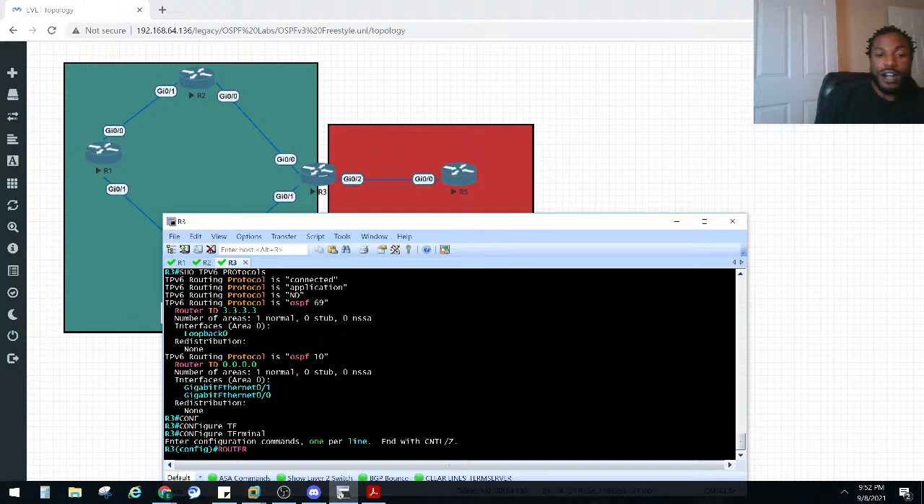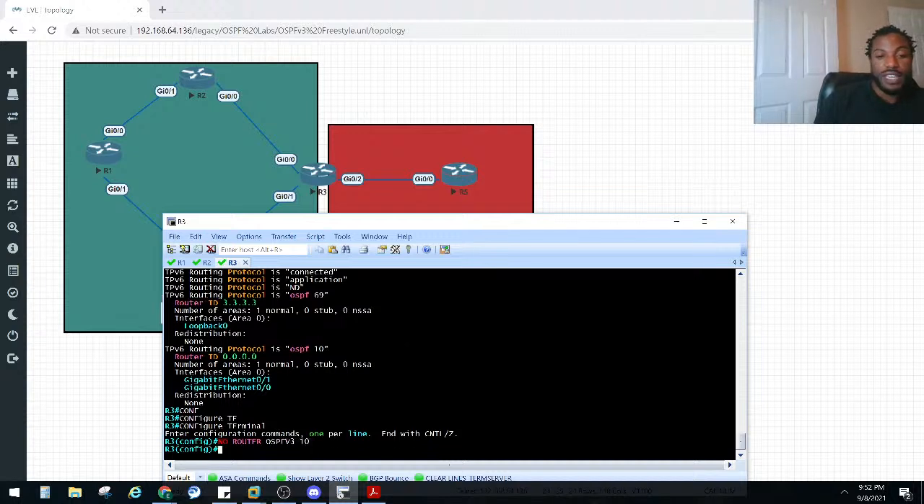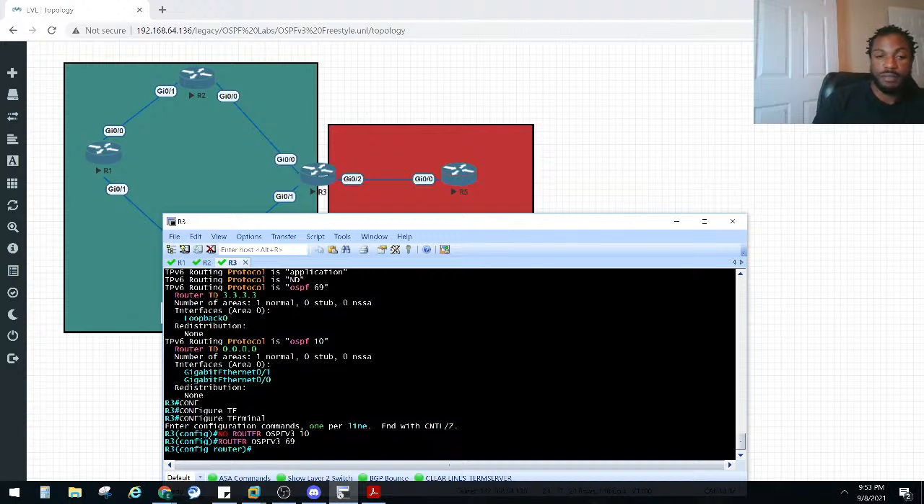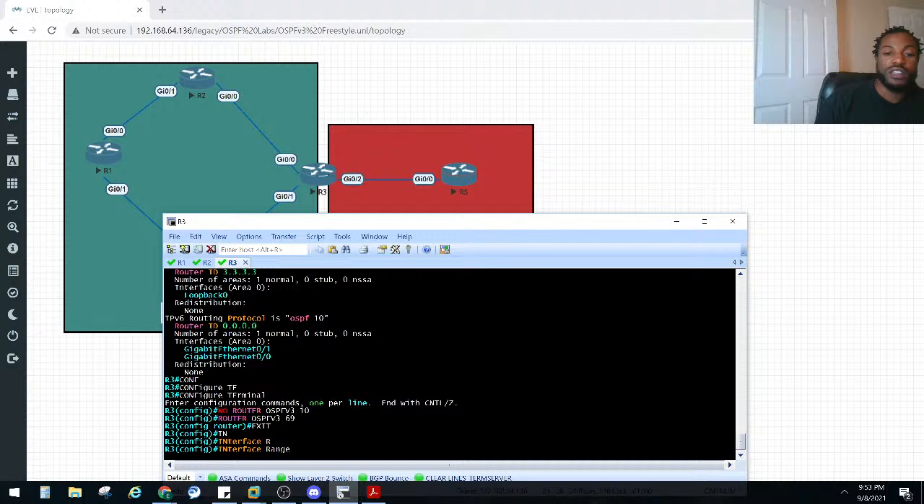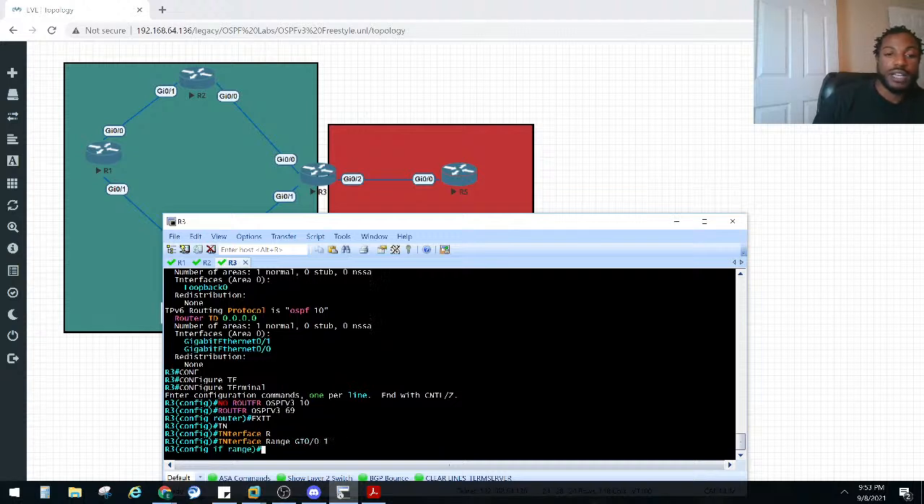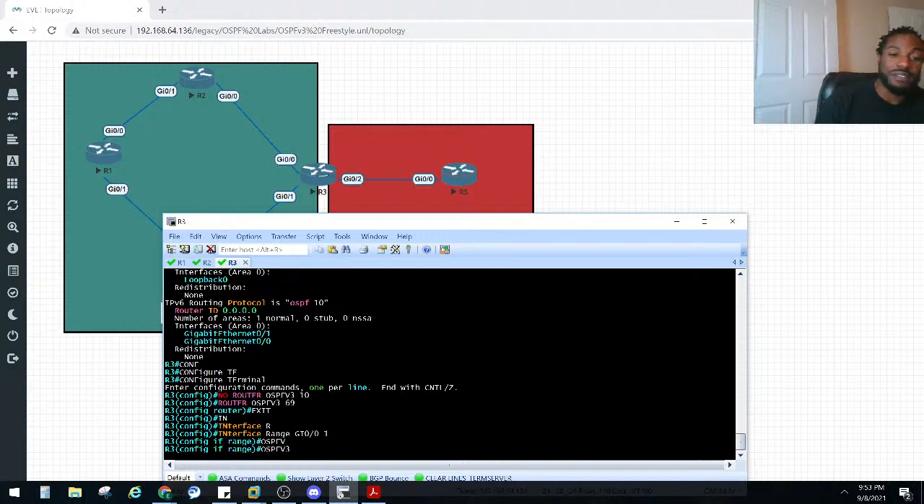You're right. So let's get rid of it: no router OSPFv3 10. So I'm getting rid of that. And then I'm going to go into global config mode for process ID 69. So router OSPFv3 69. And with this, what did I want it to do? I wanted to put those two interfaces in process ID 69. So I need to do interface range gig 0/0 through 1, IPv6... I keep doing IP. See, I gotta get used to these IPv6 commands. OSPFv3.